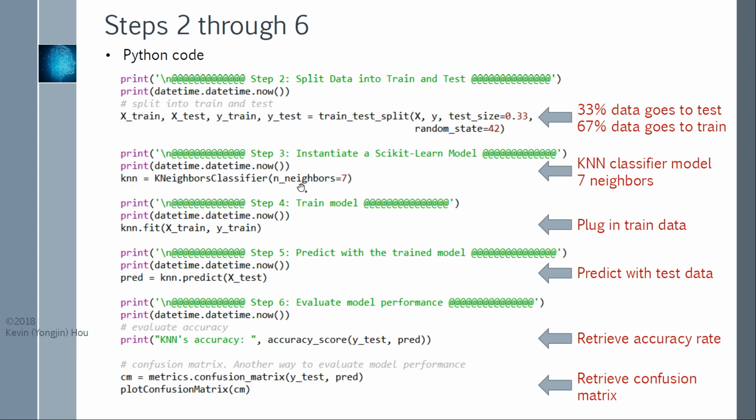The third step is to instantiate a scikit-learn model. Remember, scikit-learn implements models using the class concept. What we do here is create one instance of this class. In our particular case, we're instantiating a k-neighbors classifier, and this is the constructor of the class. Now we're only passing one variable, which is that we want to look at the 7 nearest neighbors in our case. That completes step 3.